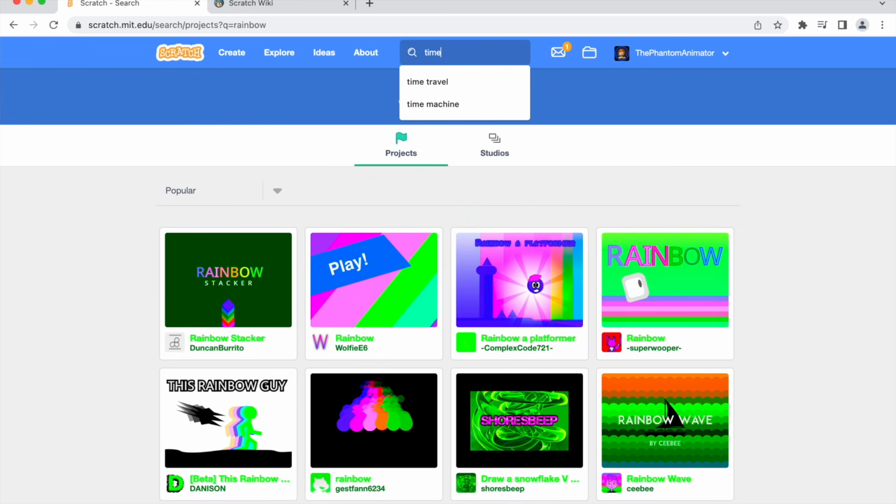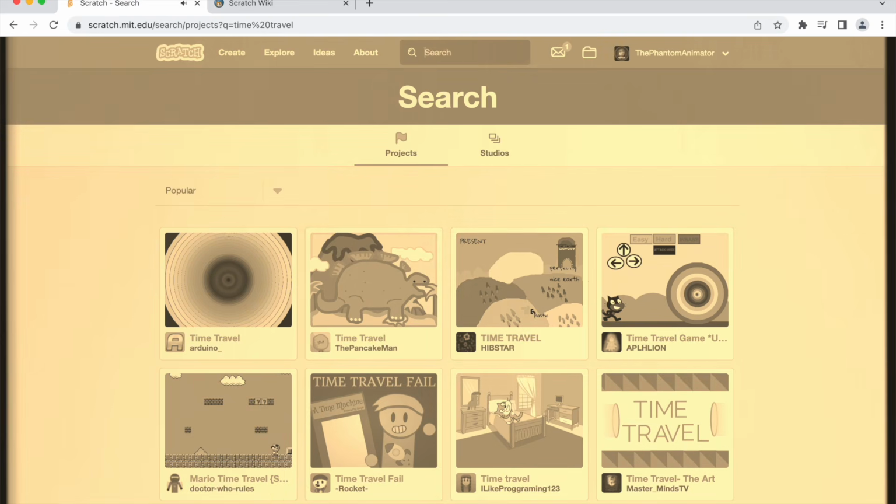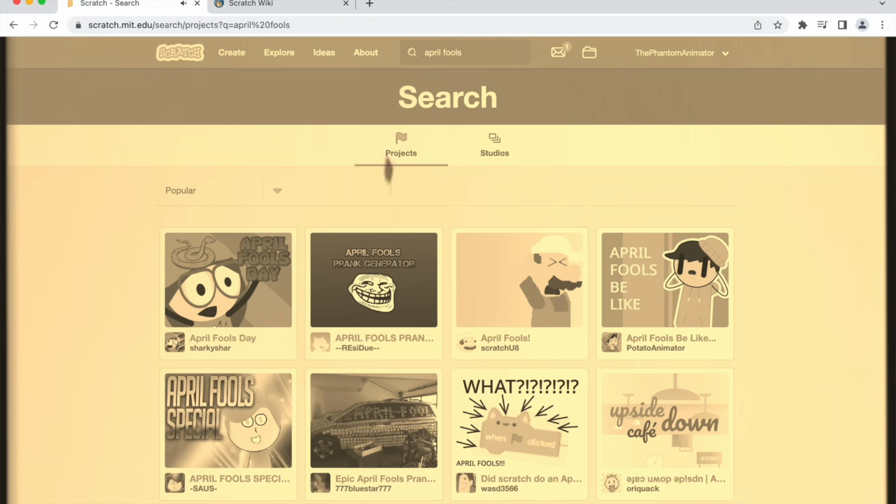These next two have the same results, so time travel and April Fools. By both of them you get the old-timey effect, like in the editor.